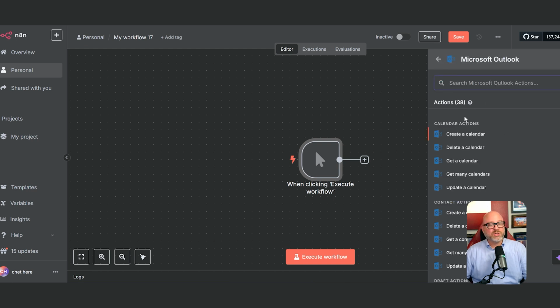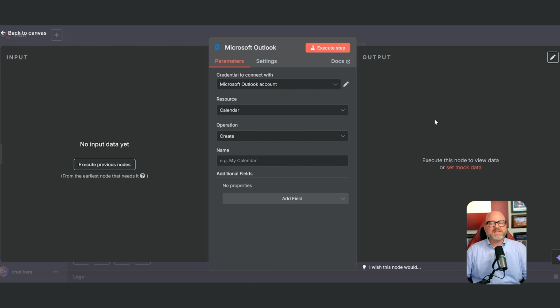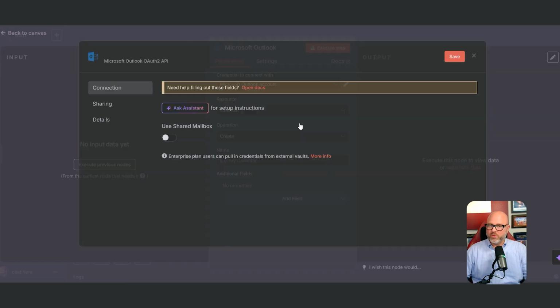n8n will now show you all of the things that you can do with Outlook. To get the connection settings, we just need to choose any action. Let's click on the first one. Now this brings us to the settings panel for the Outlook node. You will see a field for credential to connect with. We need to create a new one. So I'll click the drop-down menu and select Create New Credential.